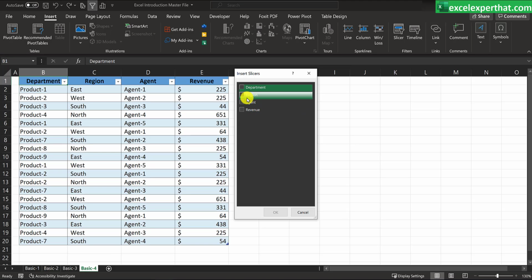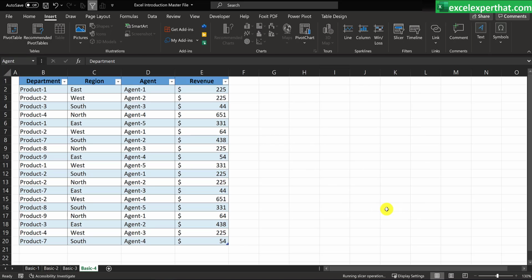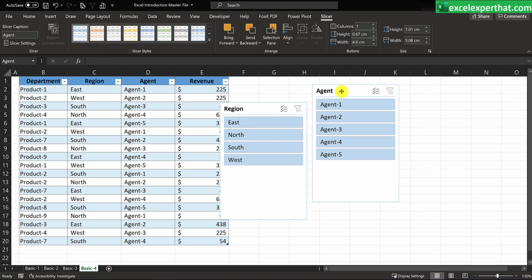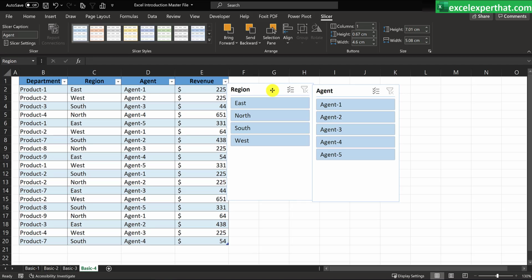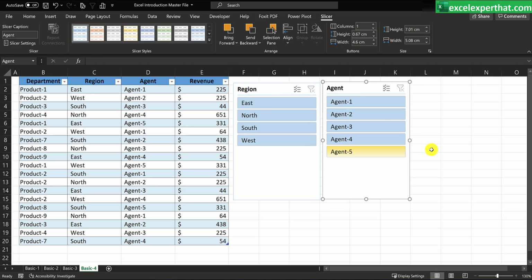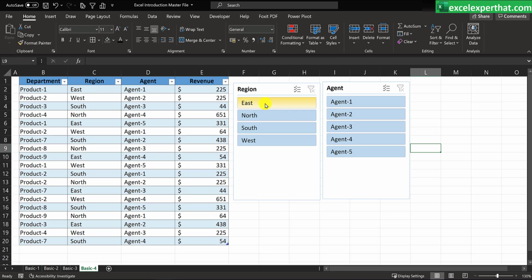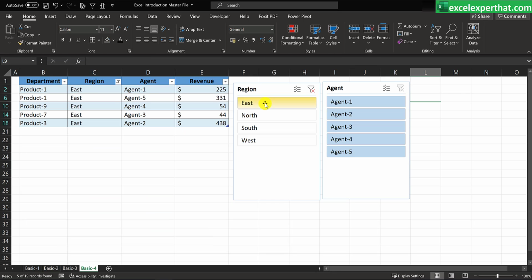Usually I like to see region and agent together. So I will click on region and agent and click OK. Once I click OK, two windows will pop up which show me the filtering options. So how do we filter this data? Just click on any region. Like the East region, I am going to click, and it is showing me agent 1 to 5 data here.